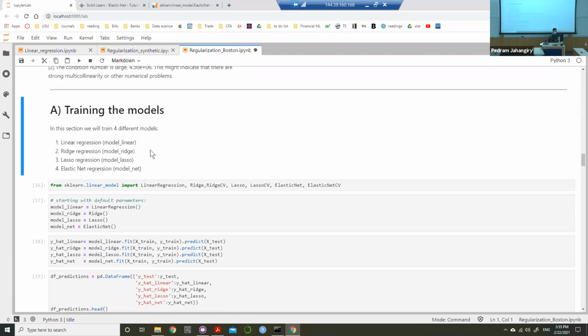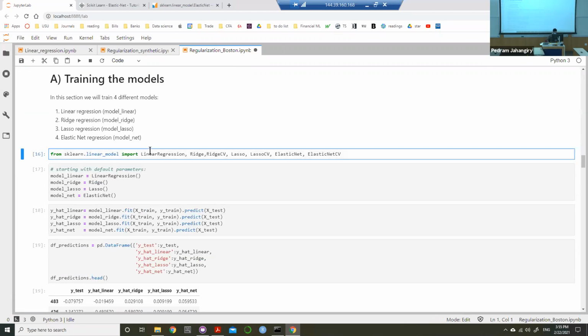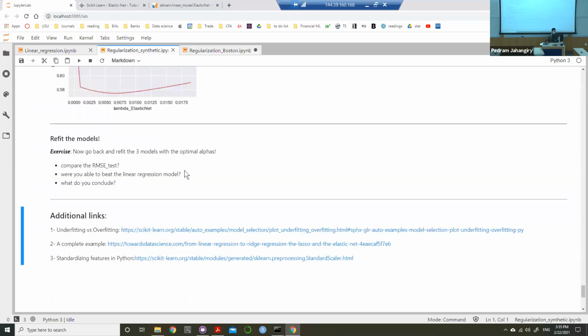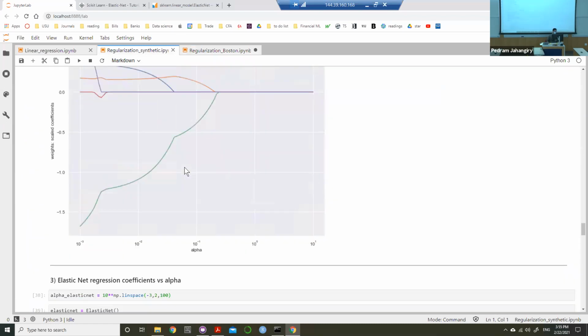So again, the steps are the same. We're going to import Ridge, again, all the models and with their cross-validated versions. And now the difference between this notebook and the previous one, I'm not passing alpha equal to 0. Okay, there's a reason for that. So let's talk about it.